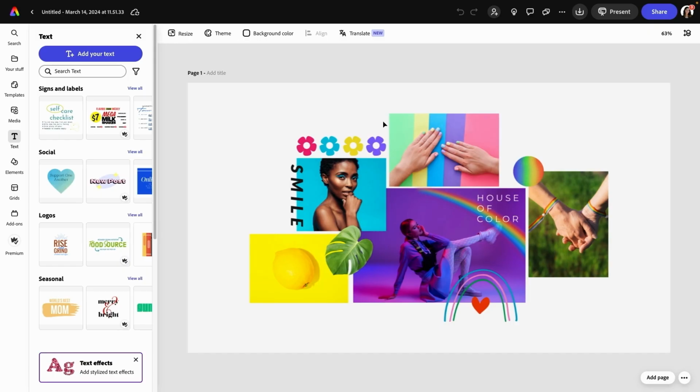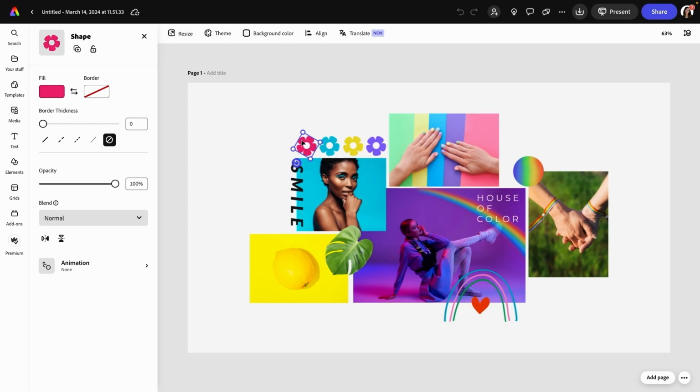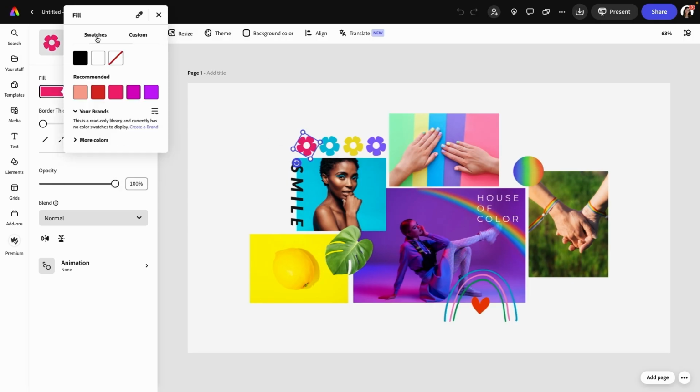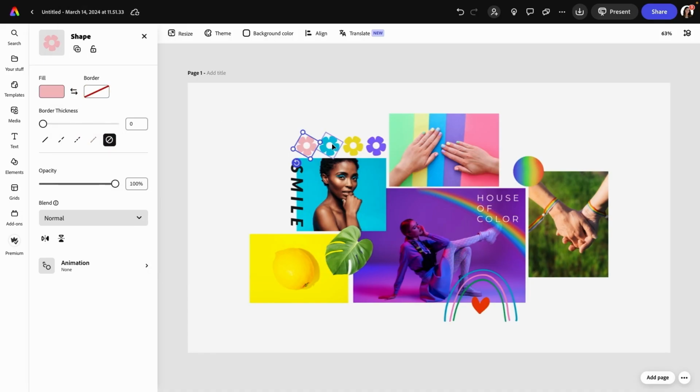Okay, now that I've selected a template I like, I'll add a color palette by changing the color of the shapes. To change the color of the shape, I'll select it. This opens the Edit Shape panel. When I hover over the color, I can then make a selection. I'm going to change it to one of my brand colors, and then repeat this for all of the shapes.